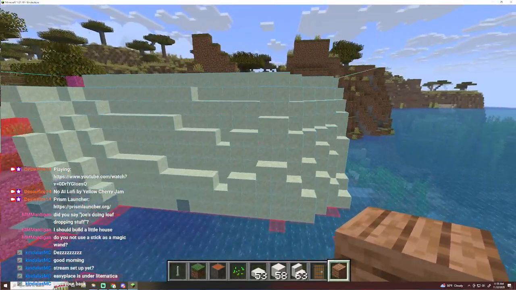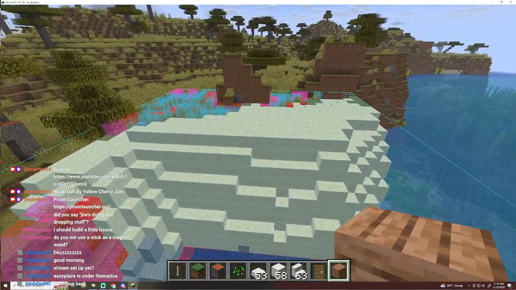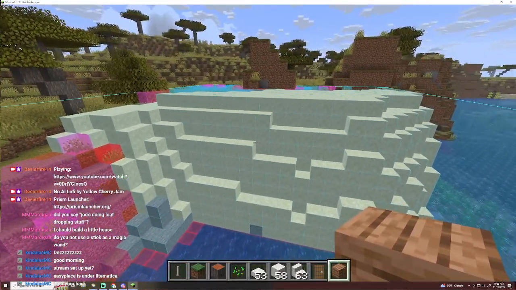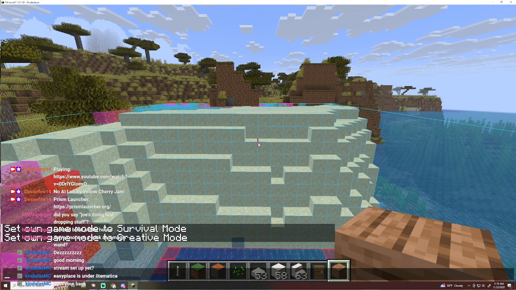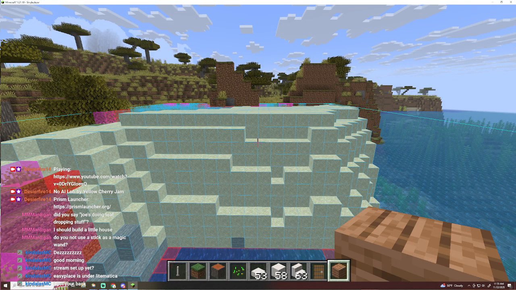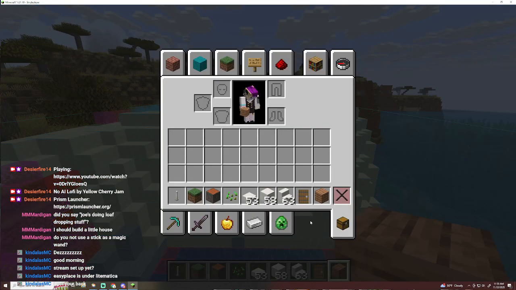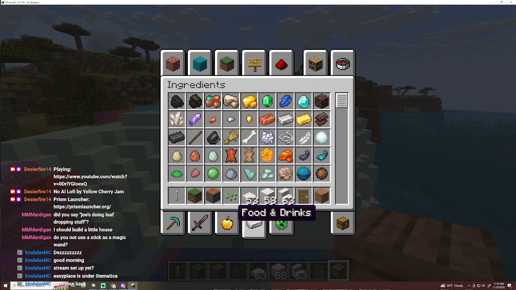And let's pretend we really, really like this placement. And we're in creative. That's the other thing that I haven't taught you about, which is you can actually paste a full schematic in creative by using different things. I don't do that very often because I don't generally need to, and I also don't use creative a lot. So I'll show you really quick, but you don't have to know this to use Litematica.